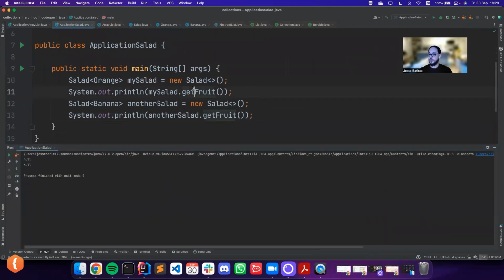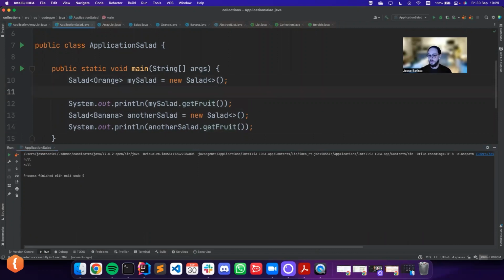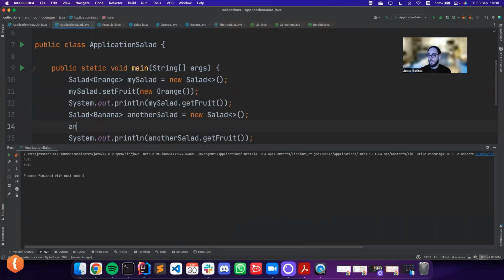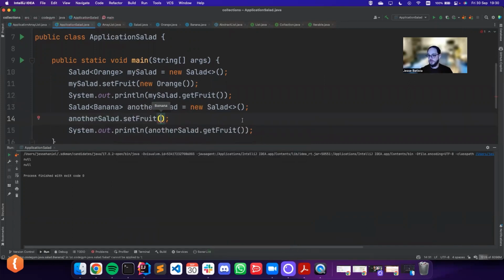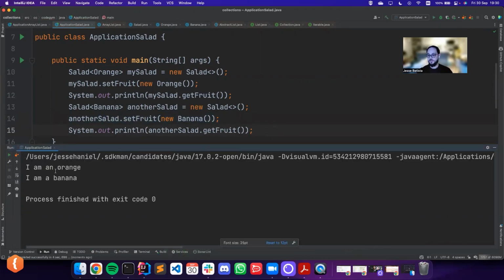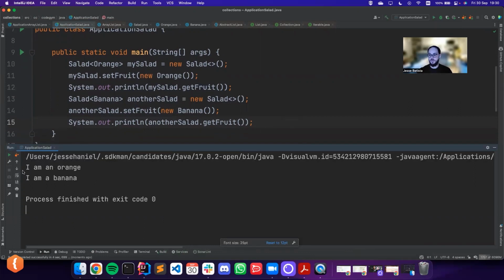Am I getting no? Oh, because I didn't do the set, of course. My salad setFruit. Okay, so no orange. Yeah, that's it. And another salad, I need to call the setFruit and no banana. That's it. All right, now it's better. Okay. So we have different behaviors. Actually, different results using the same behavior. Okay.